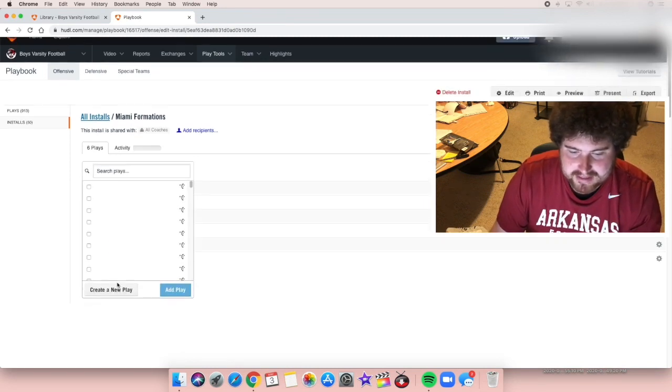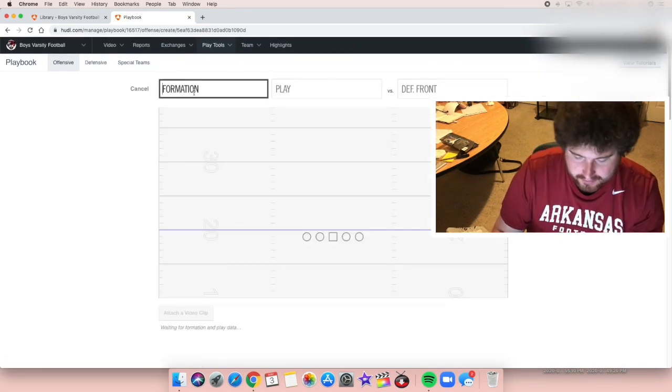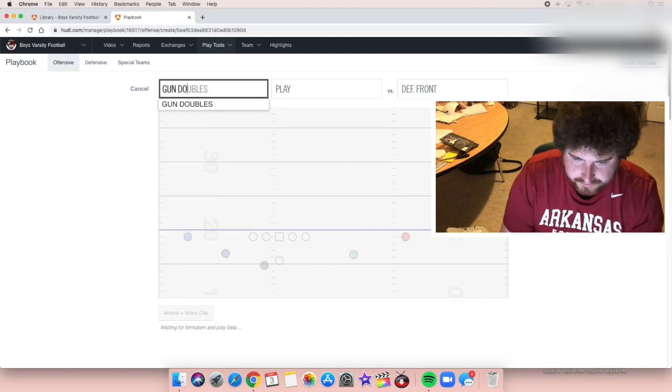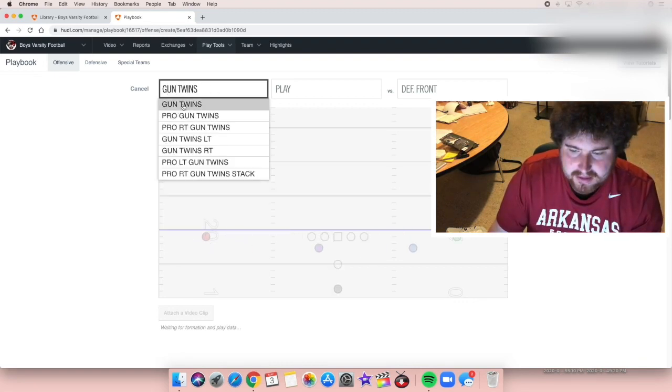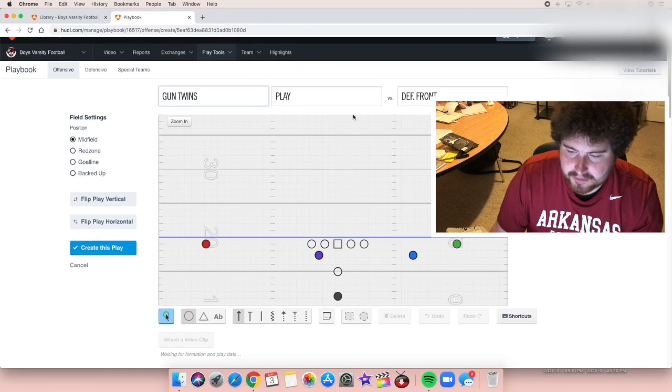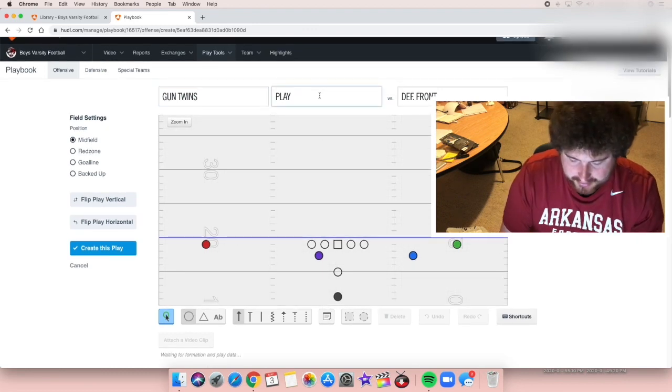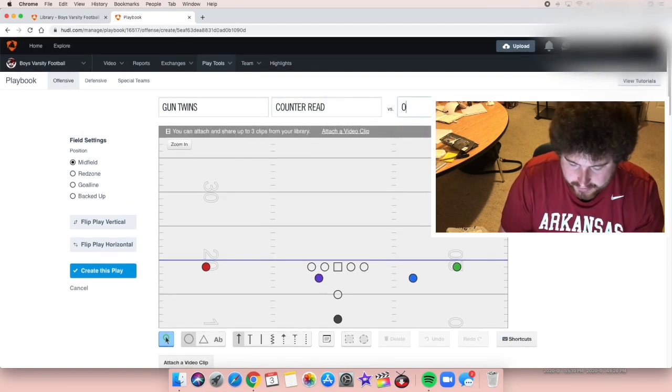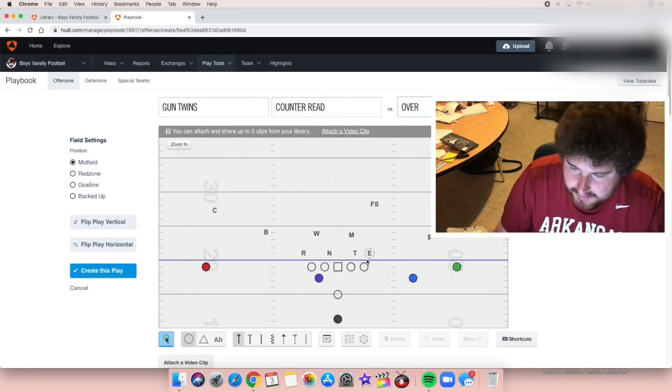Obviously, the down and distance situation, they were deep in their own territory here when they did this. So, there's our formation. We've seen that. The play is counter read. And we'll go ahead and line up our same front here.